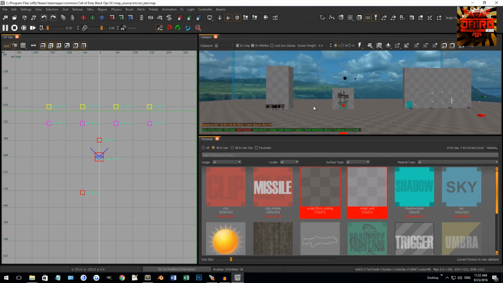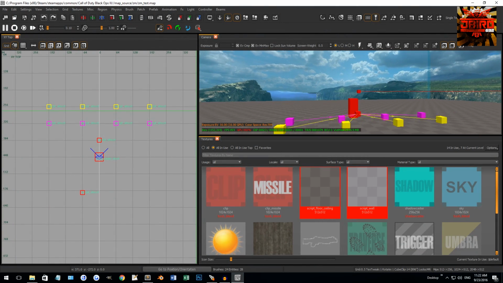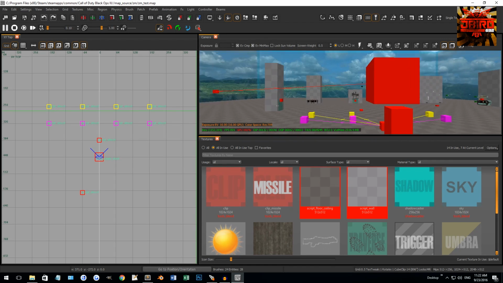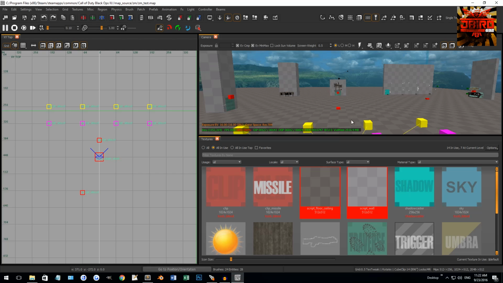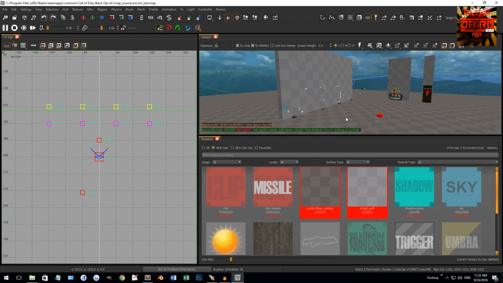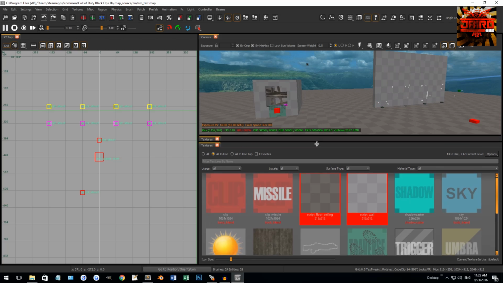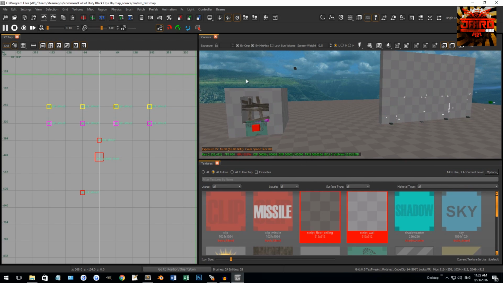So this is what you're going to be able to see as soon as you load up Radiant with your test map, or your map in general. What you're given is this default map. We've got some basic brushes here, which we'll go over in a few seconds, but just to start off, we've got a couple of windows here that are default.